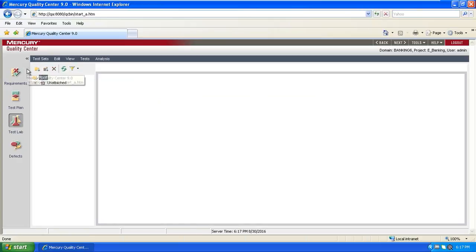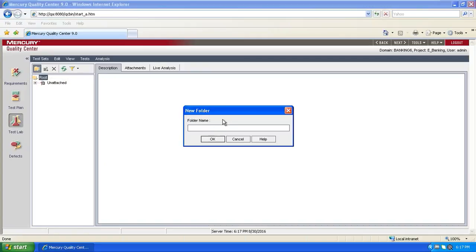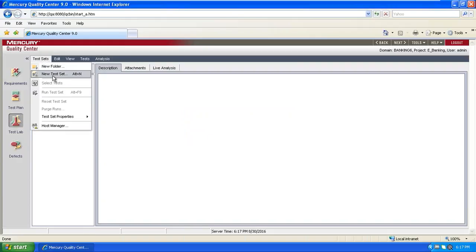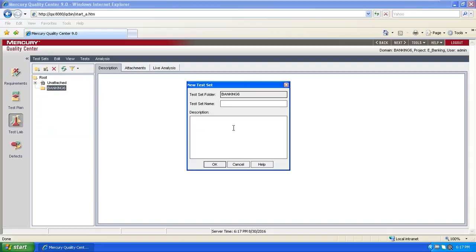Here also I already explained. If you go to anything, first we need to create a folder structure. So we create a new folder. What is our folder? Banking 6. Under this, we need to create a project name. It's e-banking. If you want to give any description, you can give it over there. Click on the OK button.